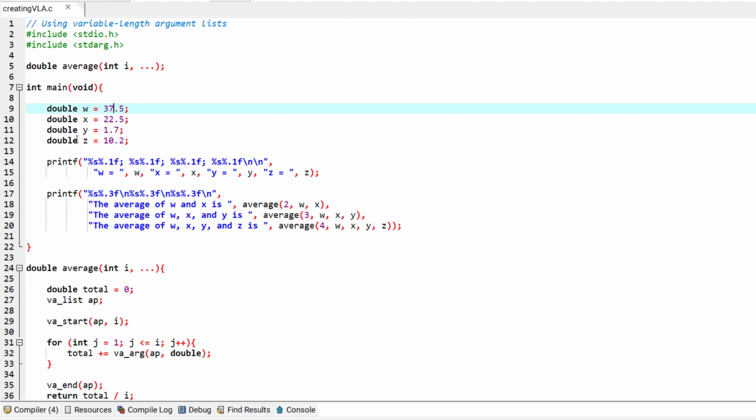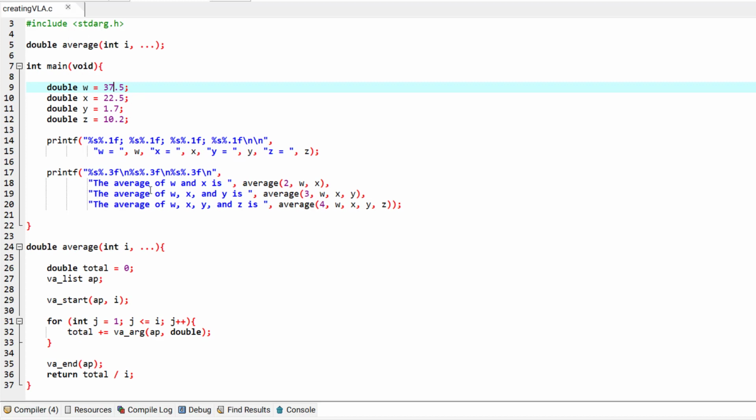Now here in the main function we have some variables. First we will print the value of those variables on the screen, and then we are going to calculate the average of some of those variables. In this first line you can see that we are trying to find the average for two of those variables, w and x, and this function average is going to take the number of arguments first and then the value of those arguments. So the average function is going to find the average of two numbers, w and x.